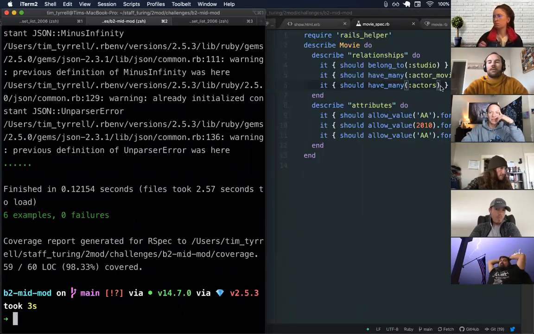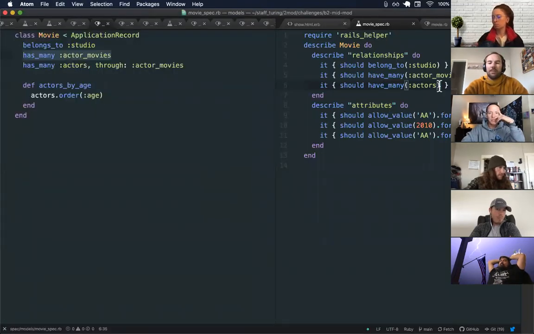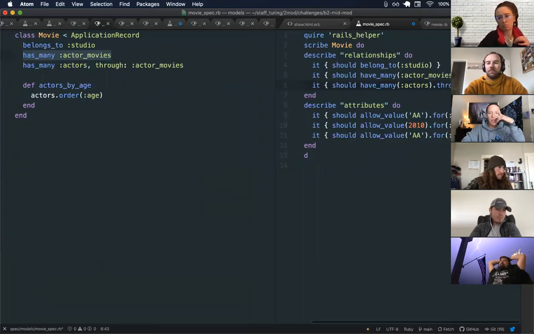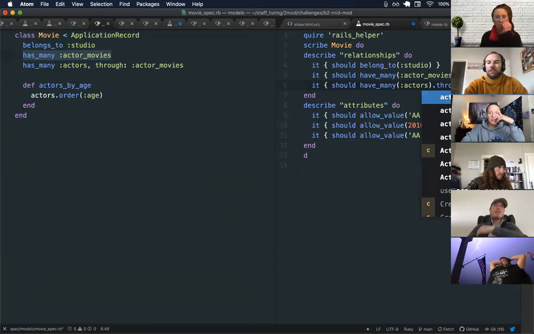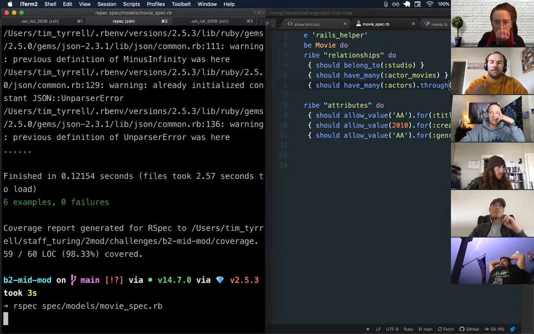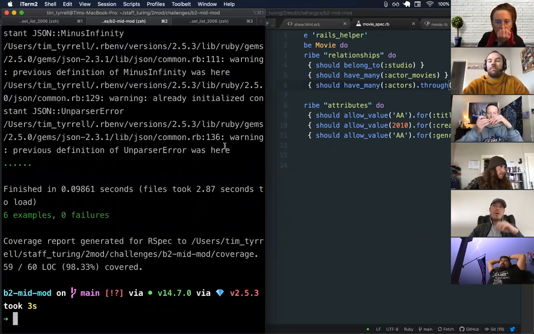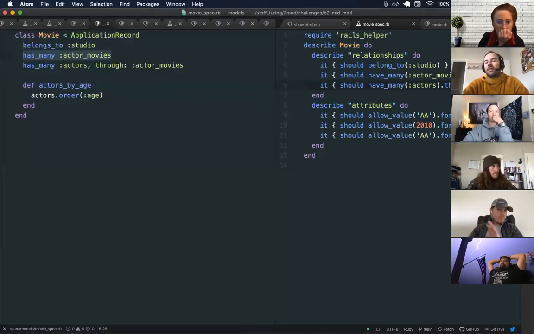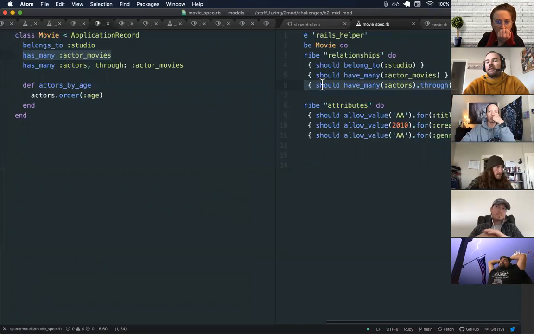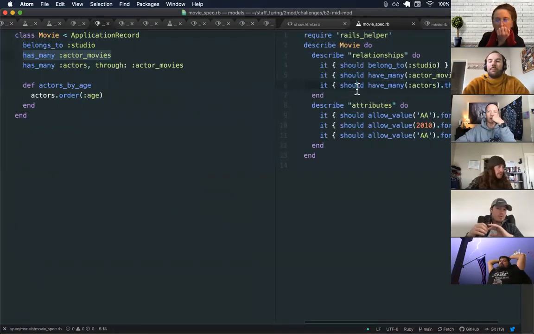Okay, that just works. But there's also some syntax to add the through, I think, like through actor movies. Let's see if that works. Cool. So that's a little bit more specific, and I would say this is a much better test than how it was before, because you're testing the join table there too.